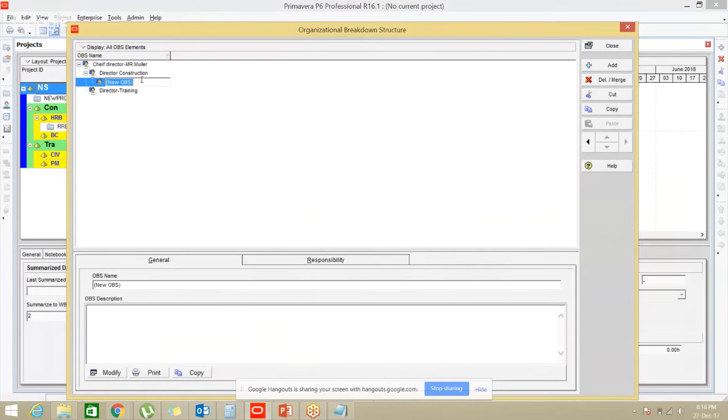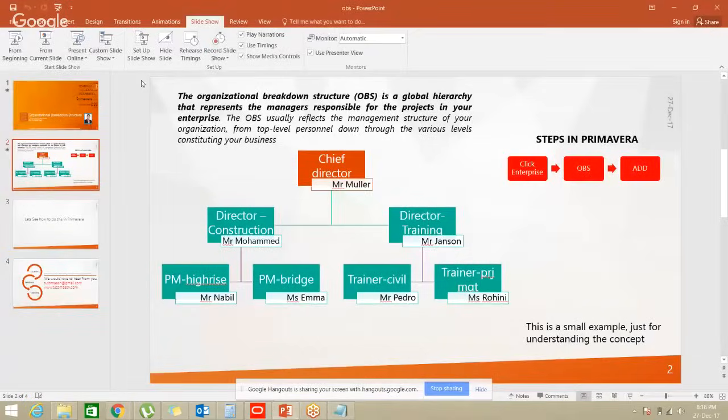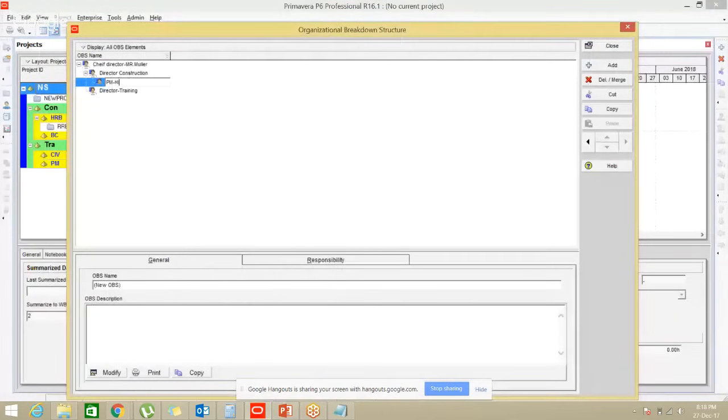Okay, so you have moved it to the right side. Now rename to PM high rise and press add, and change to PM bridge. Okay, so that's how you create OBS and move its levels.